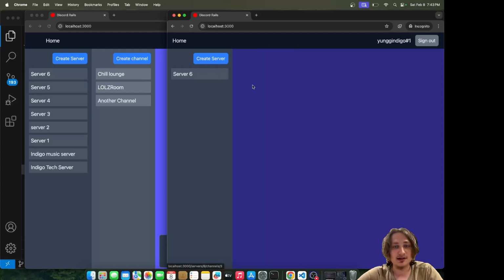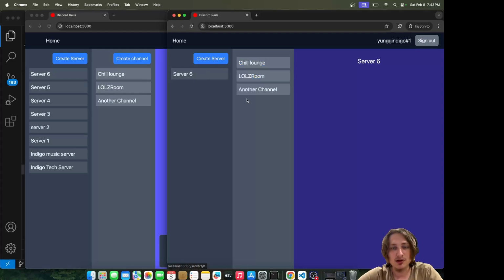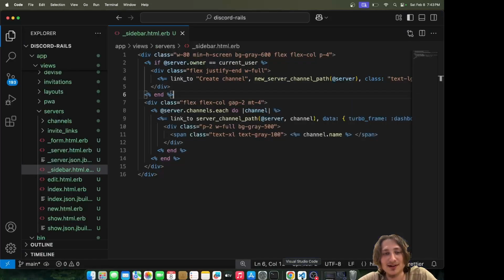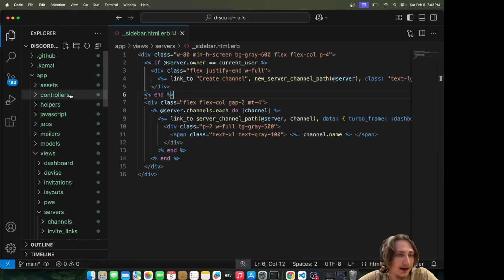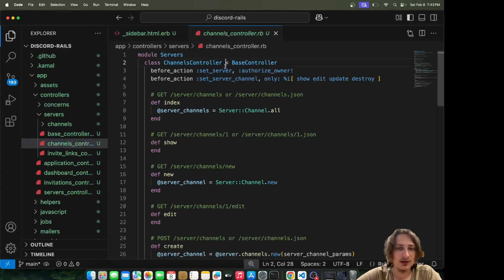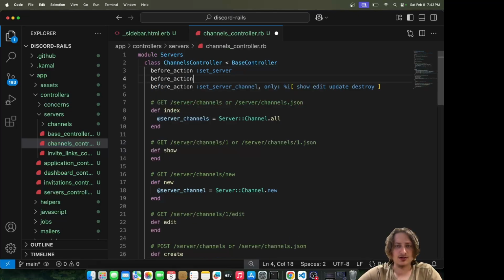And as a guest, I can go and access this channel. Although, oh, it looks like there is an issue here, because when you go to show the channel, we're still doing the authorized owner. So let's go back to the controllers and the servers channels controller. And instead of just doing authorized owner for all of the actions, we want to set this to only go to a specific action. So let's do before action.